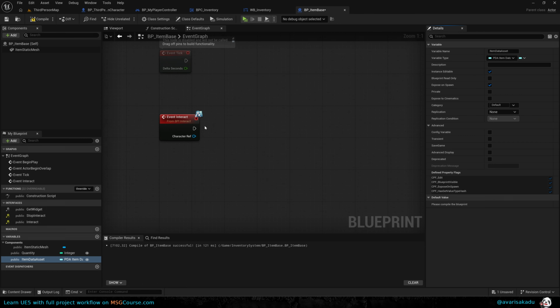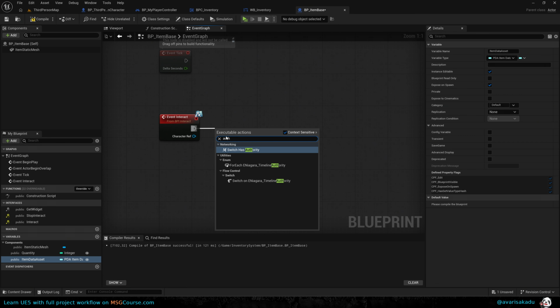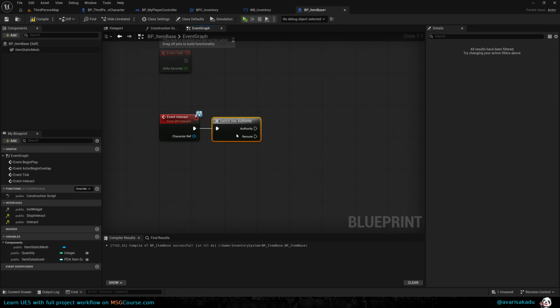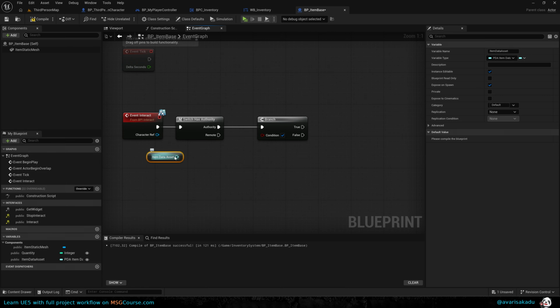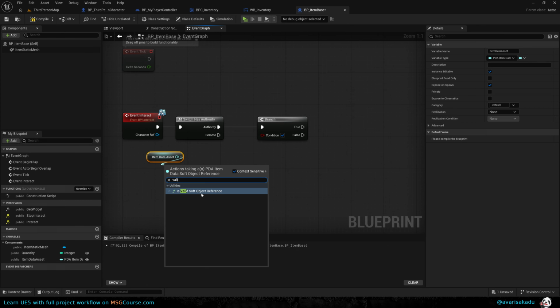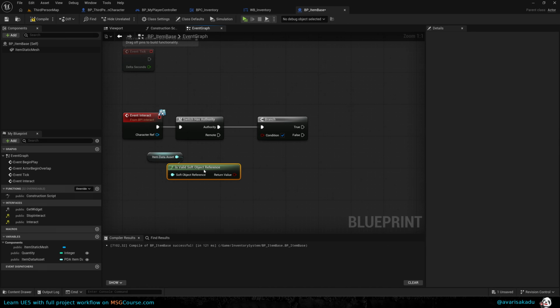Next, inside event interact, add a switch has authority node, which ensures that only the server executes the pickup logic, because inventory changes in a multiplayer game must be handled on the authoritative side to stay correct and replicated properly. After that, add a branch node so we can catch a simple setup error in case no valid item was assigned. To do that, drag in item data asset as a get node, call is valid soft object reference on it, and connect the return value to the condition pin of the branch node.